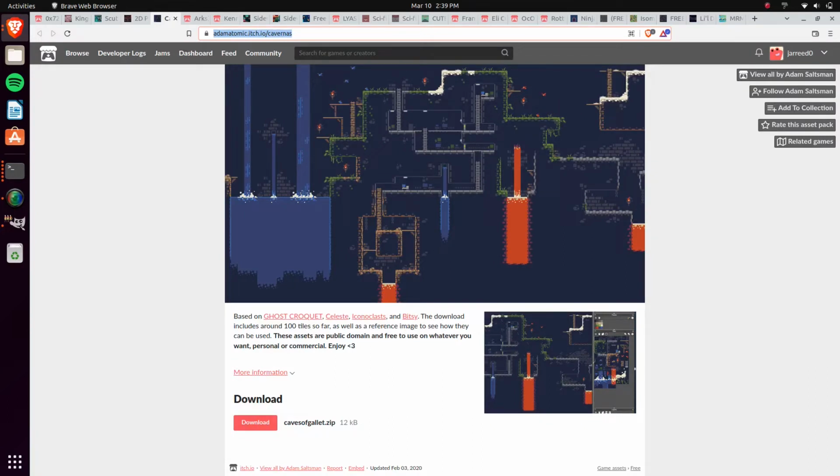And here's a side scroller tile set. It says it's based on Celeste and a few other games. As you can tell, it's pretty good looking, and there's no character.